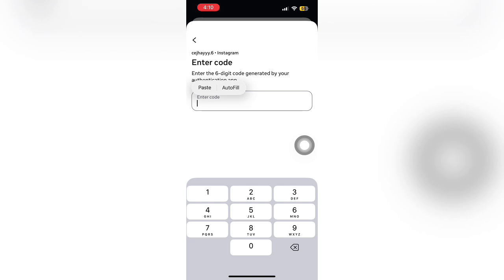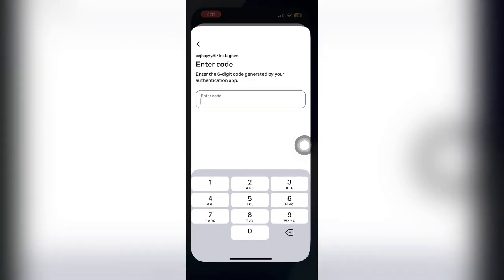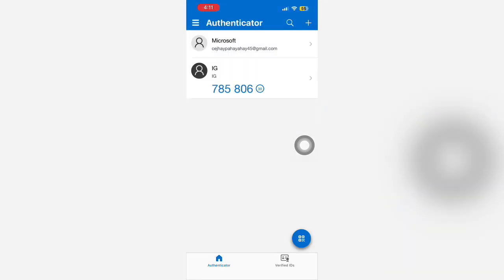From now on, whenever you sign in, you'll need to open the Authenticator app and enter the code shown there. The code changes every few seconds, which helps keep your account secure. You can repeat the same steps to add more accounts anytime.